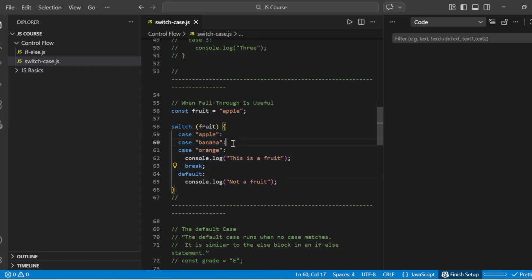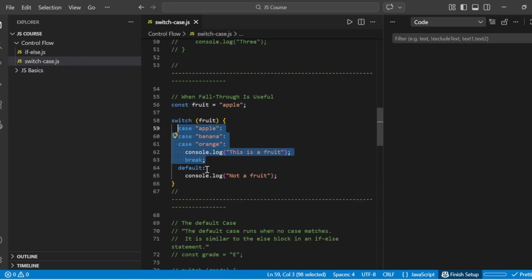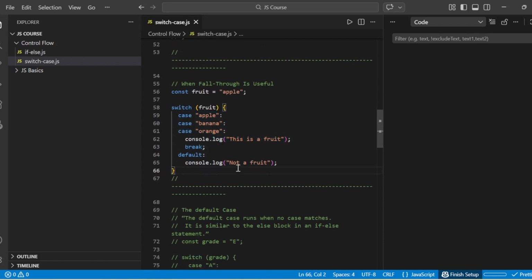So we have many cases, but we want all the cases to do the same thing. In such cases, we can use that fall through, ignore the break statement and make the switch give us the expected result.